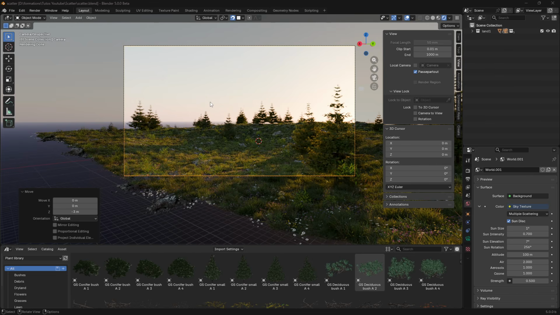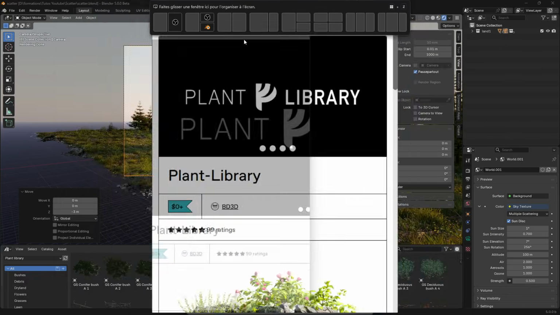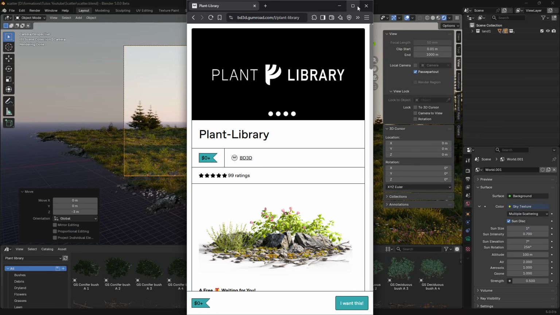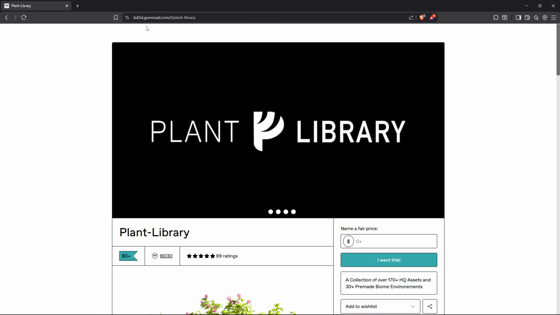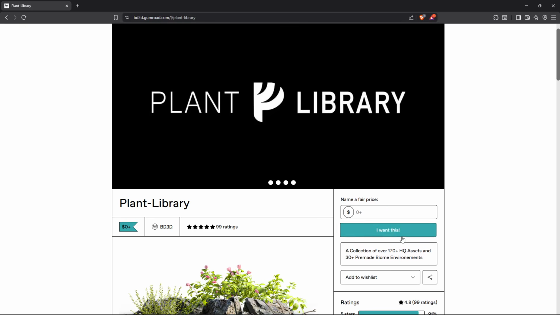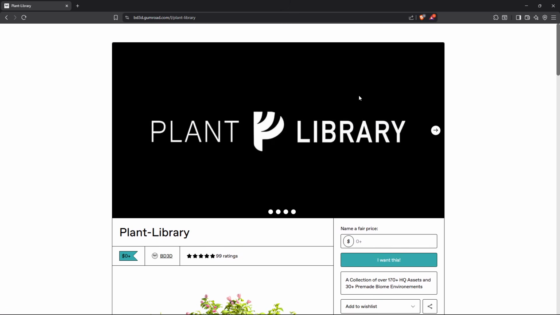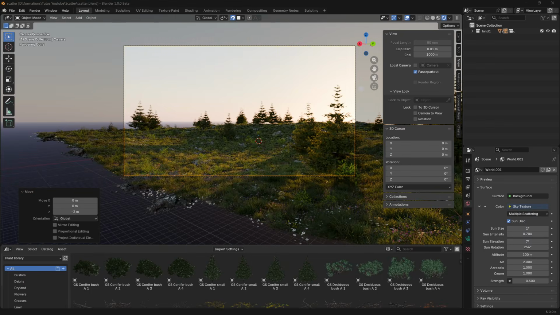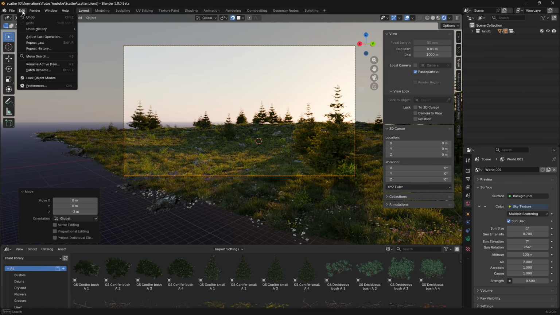For this little scene, you will have to download this here. So let's go into the plant library. It's free, you just have to download it. It's easy. You go to Gumroad, you name a fair price. If you want to add some money, just help them. And you just say, I want this, with your account, and it will be okay to download that. When you download that and extract the files inside, you will just add the folder into there.